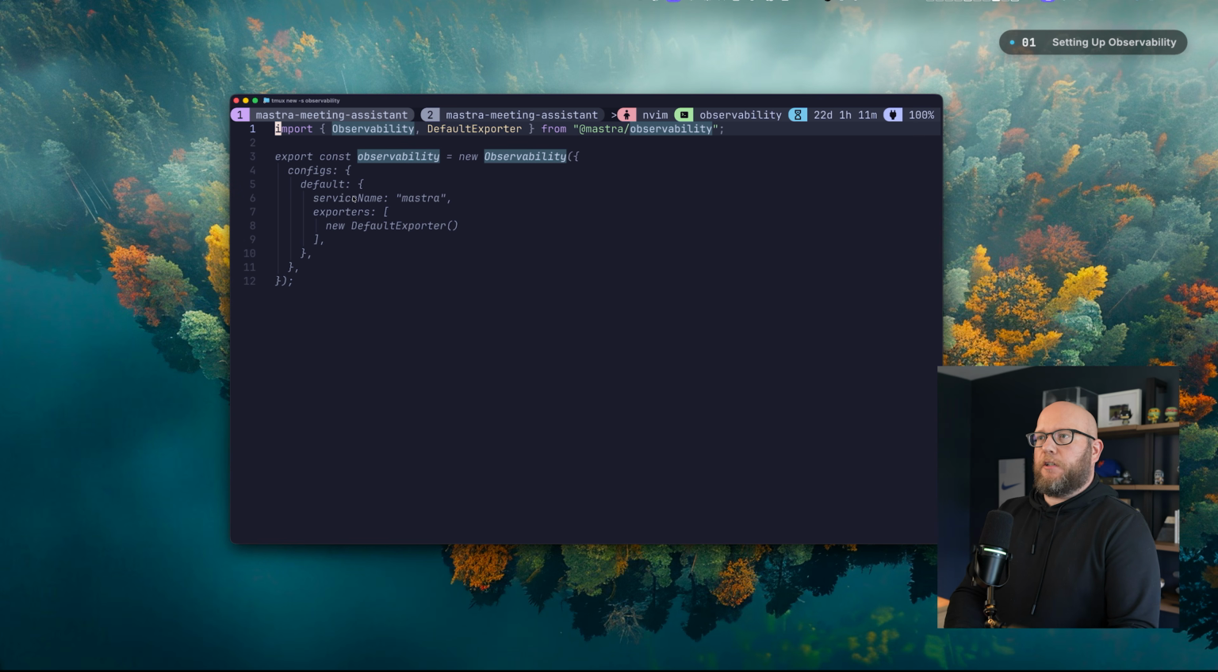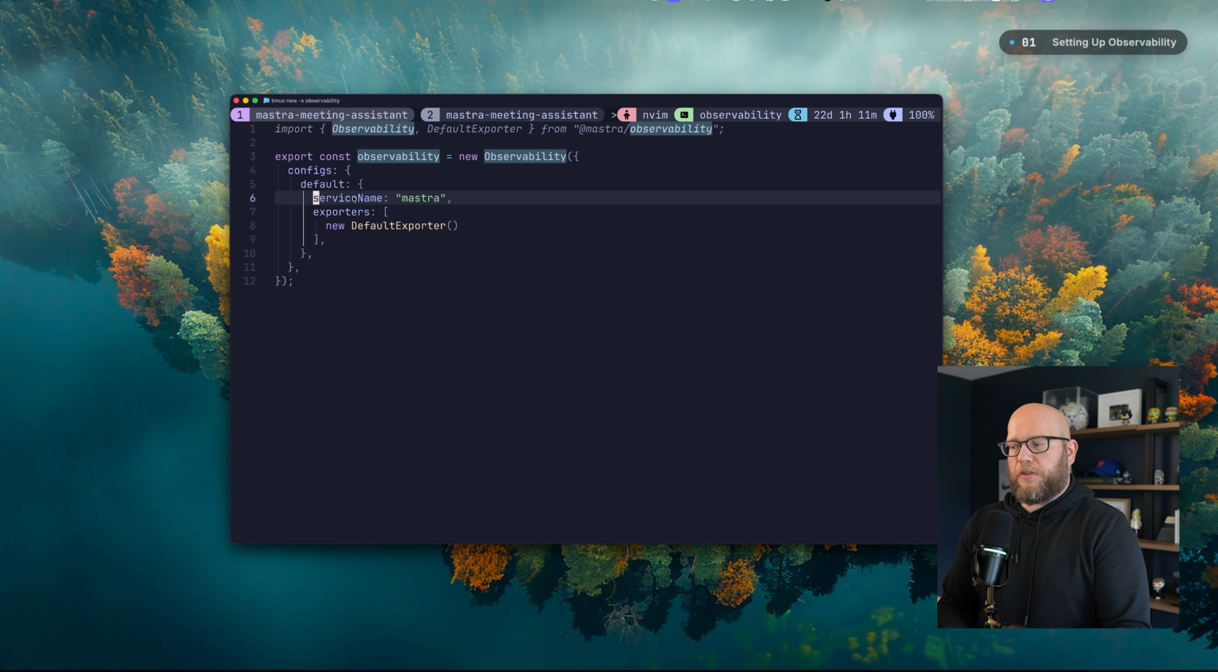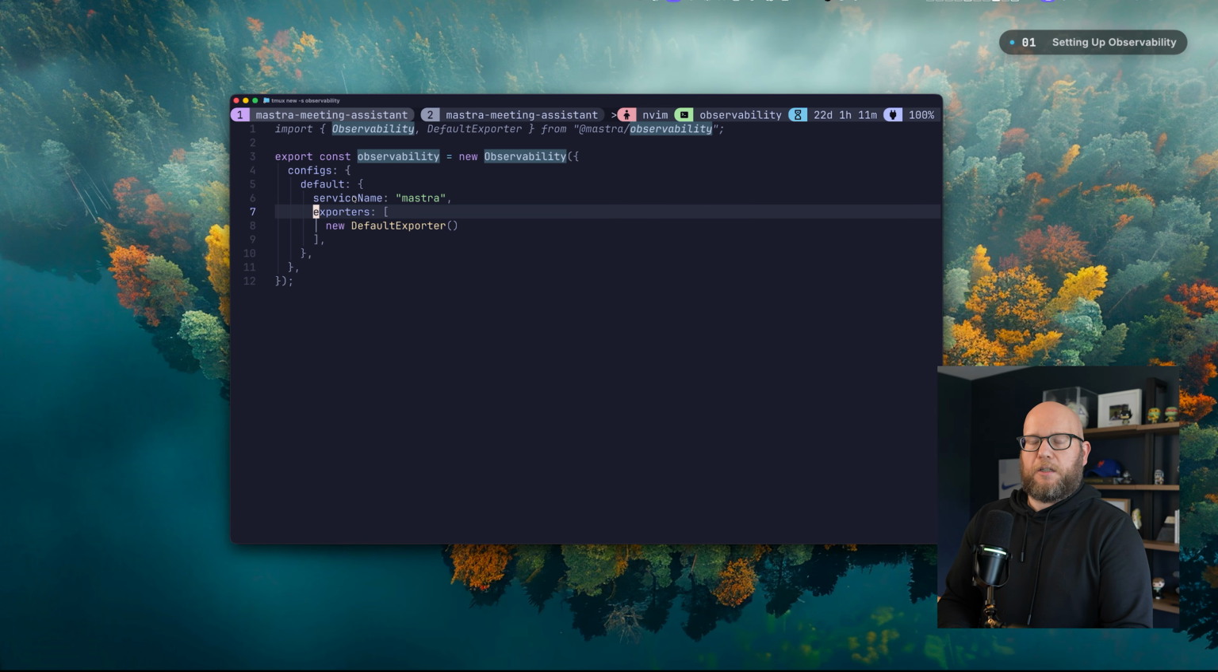So at the top, you can see we are importing observability and the default exporter from Mastra Observability. We are configuring our instance of the observability, very similar to what we saw in the docs. We're keeping it pretty straightforward, configs, default, and a service name. So we're using the service name of Mastra, and we're only setting up the default exporter for now.